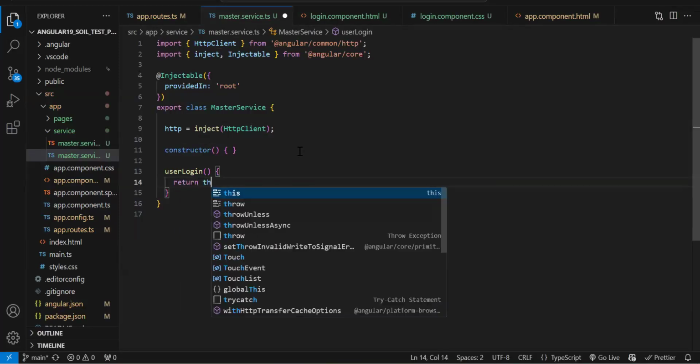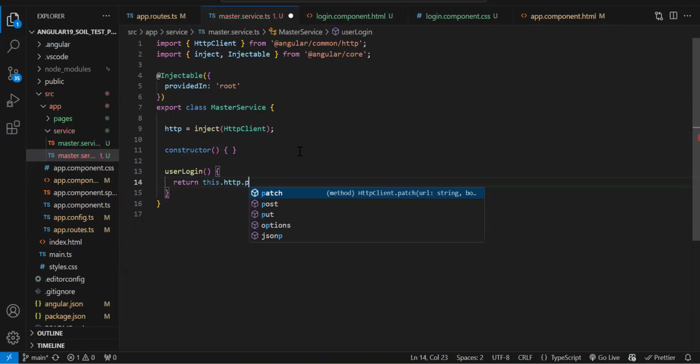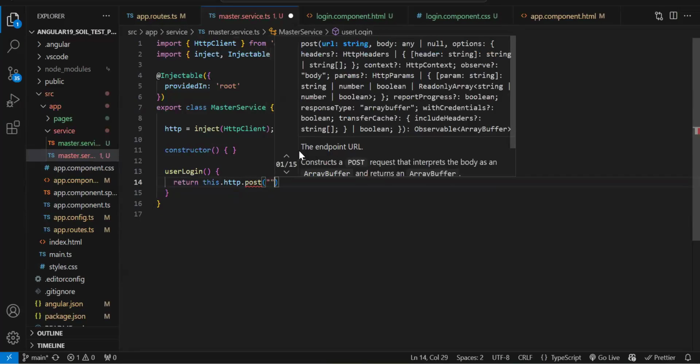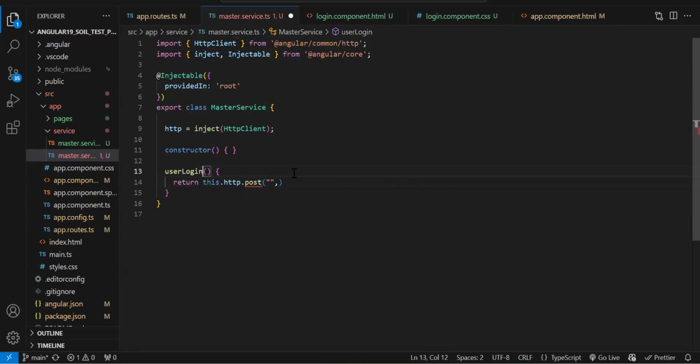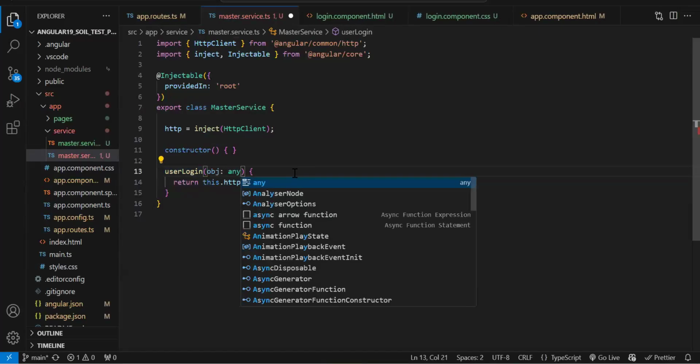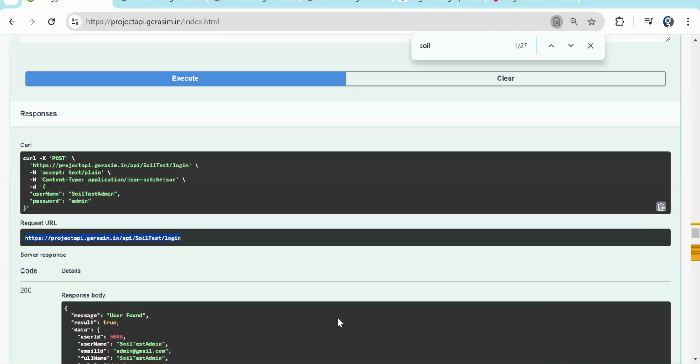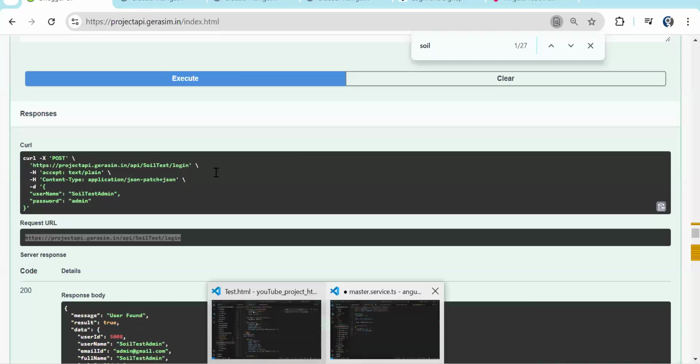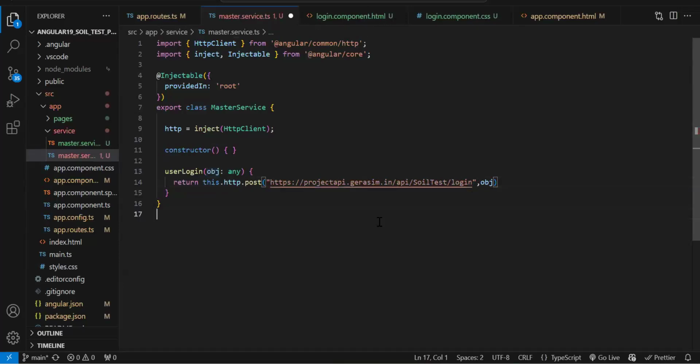So return this.http.post API call. Now a post API call needs two things, the URL and the parameter. The parameter we will get over here as a parameter, obj: any. For now I am creating any, but in the second component we will create our classes. Fine, so this is my URL. Let's copy this and paste it over here, and whatever object I get, I will pass it as a parameter. So this is our function. Now we have created the API call in our service.